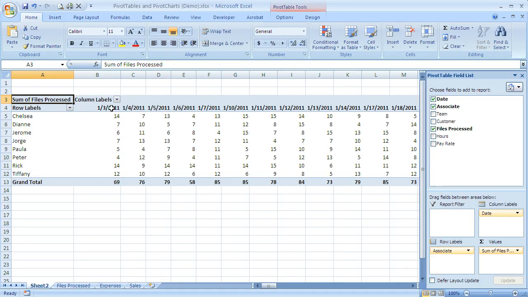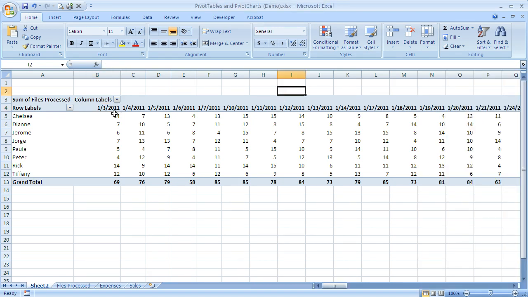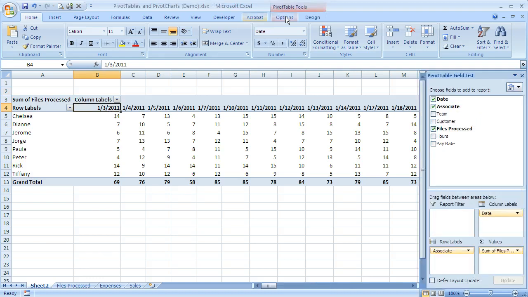So I'm going to come up here and click on one of the column labels. And you notice that when I click on the column label, or anywhere within my pivot table, I get a contextual set of tabs. I get two contextual tabs. One is options, the other is design, and they're under the header of pivot table tools. If those ever disappear, and you click off of it, you just need to click back within the pivot table to bring them back. So now that I have my column label highlighted, I'm going to come up here to the options tab.